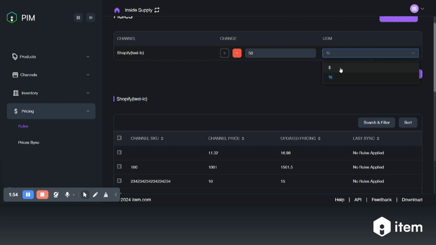You could also have the option to change from a percent to a dollar. That means you'll deduct $50 from the product on your channel, right? However, let's say we want to do 10% discount for now. So what we have to do is just click apply rules and see what will happen.